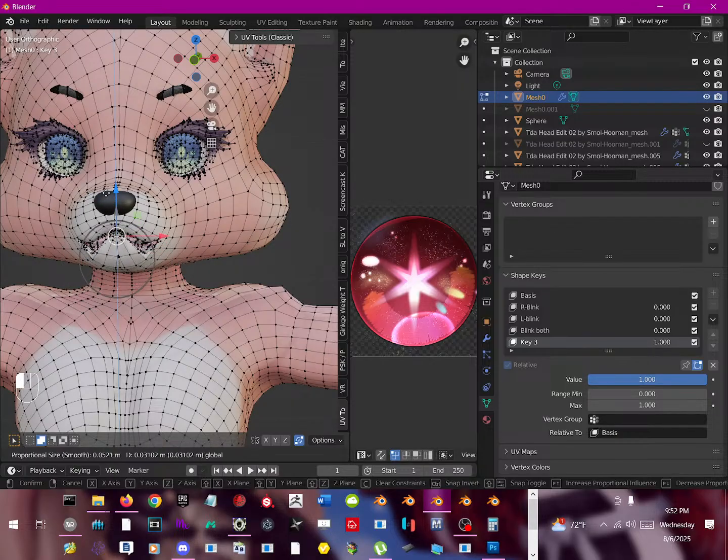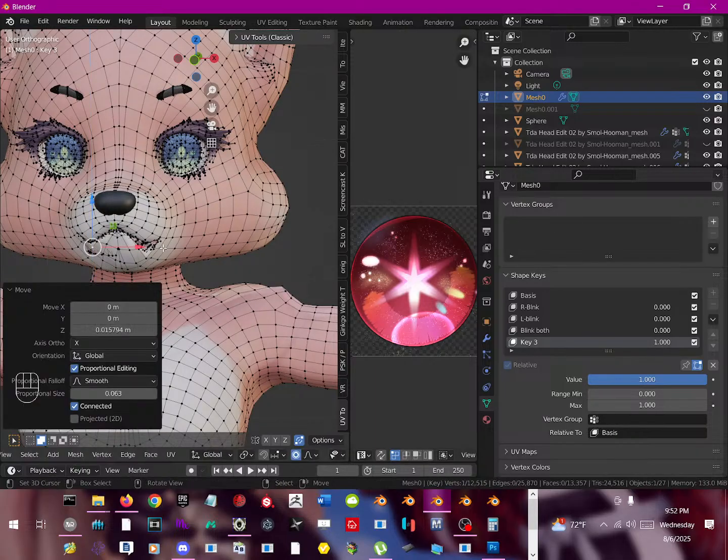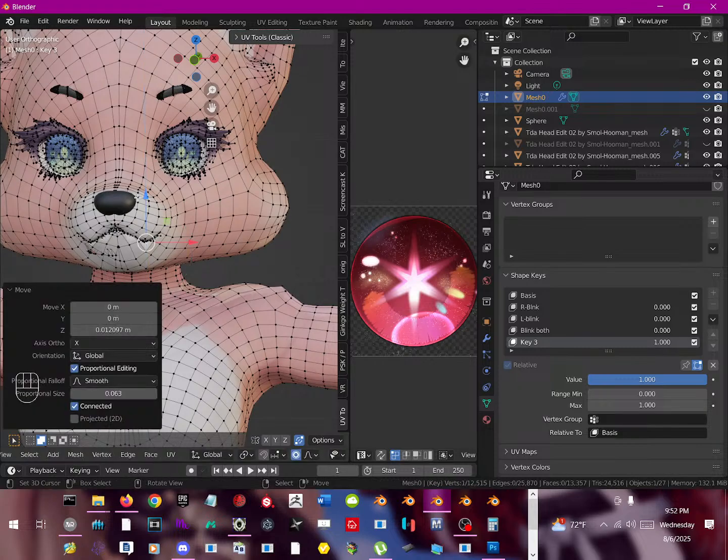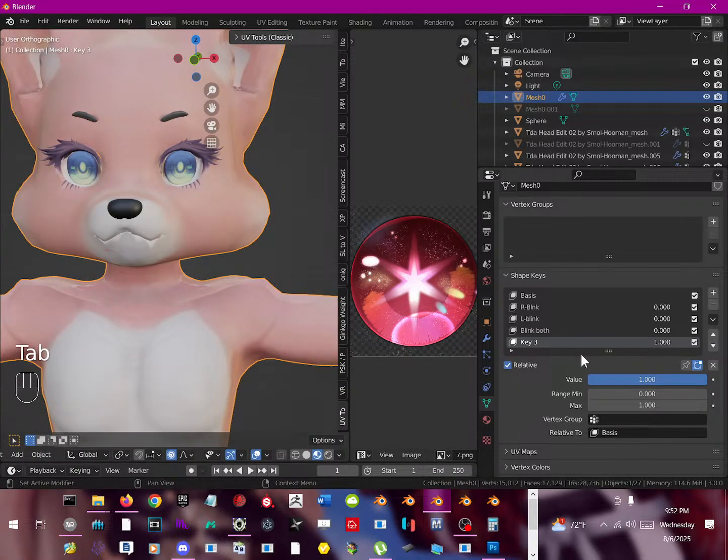And you can just pull her mouth up. And you can just grab the corners. You don't have to do it all at once. You can grab corners and pull up her lip. So now her mouth is closed.